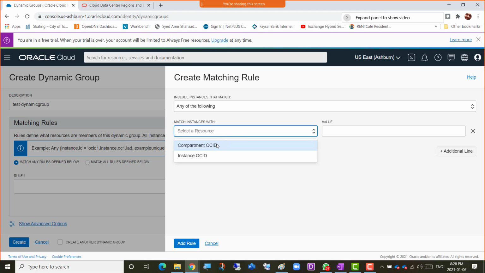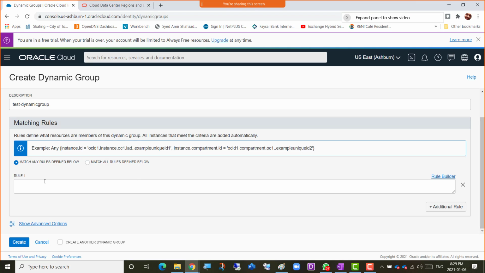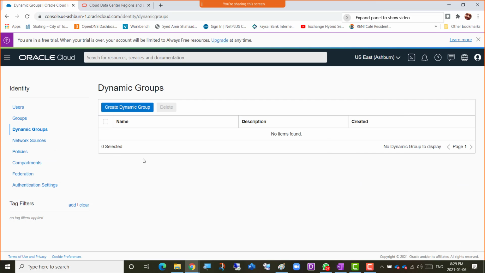So instance OCID or compartment OCID that they are living inside. This means that when we do create instances, we come back here and define which compartments those instances are in. The main idea behind a dynamic group is you define the rule and they follow the rule, and through that they automatically become members, whichever values are defined here. I'm going to cancel out from here because we don't have any instances, and this is specifically for instances. Then there are network sources.